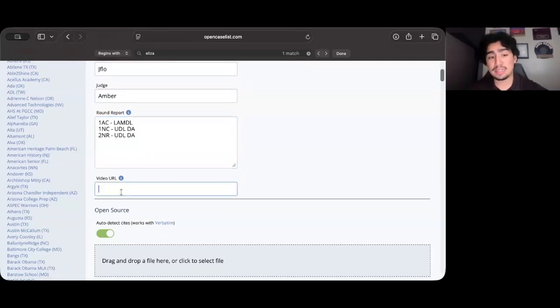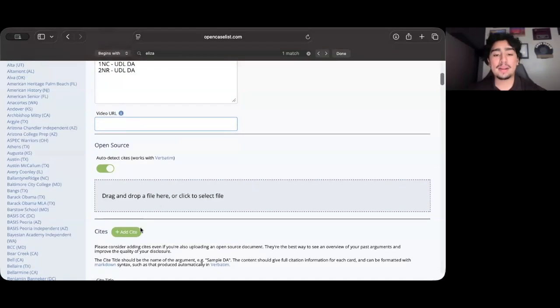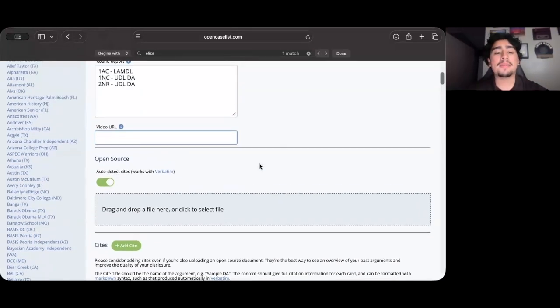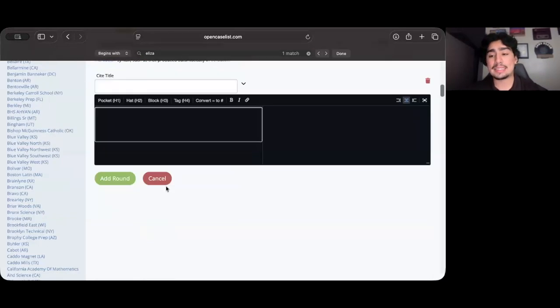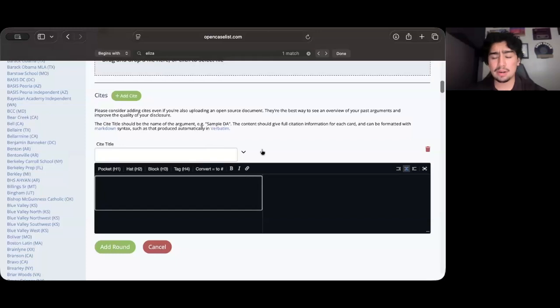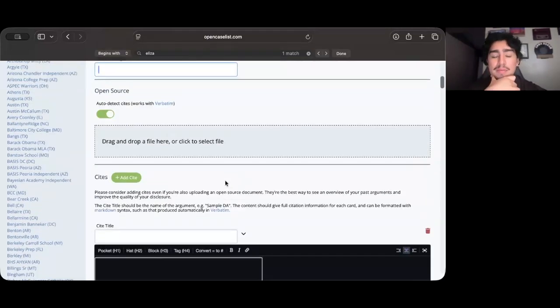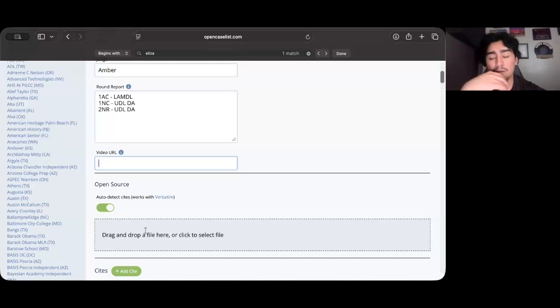If you got recorded and you consented to that, then you would put the URL right here. And then right here is where you would drag all the files you want to open source. If you don't want to open source, I highly suggest you do. If you don't want to open source, you can add Cites. This is a more complicated and archaic way of showing people what files you read. You have to press certain buttons in the verbatim document that don't necessarily work all the time. So I would suggest just drag the file right here.